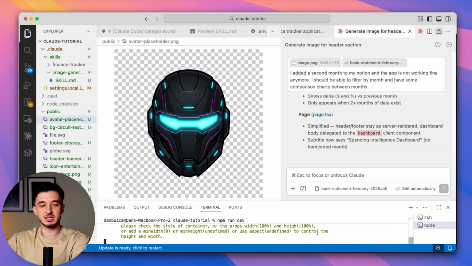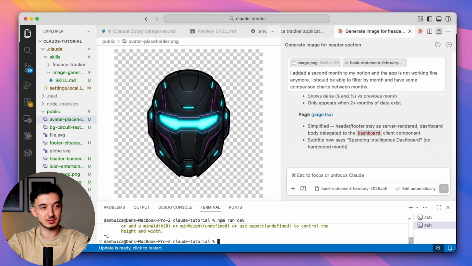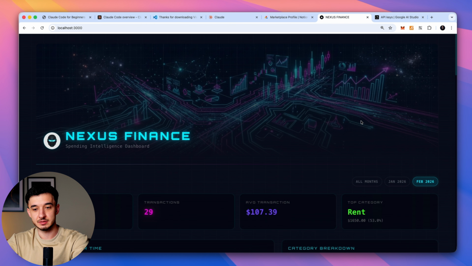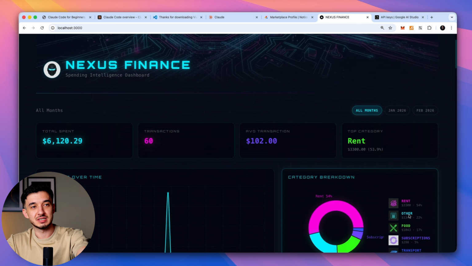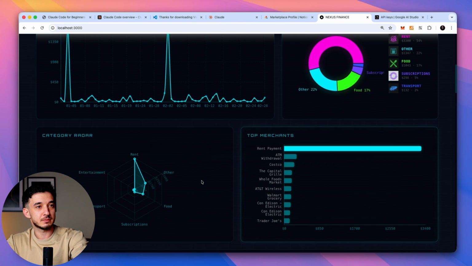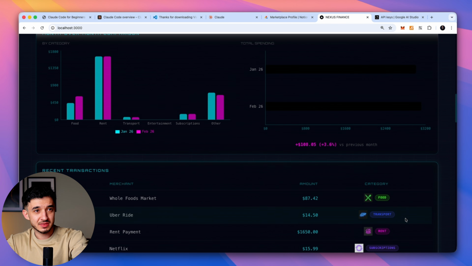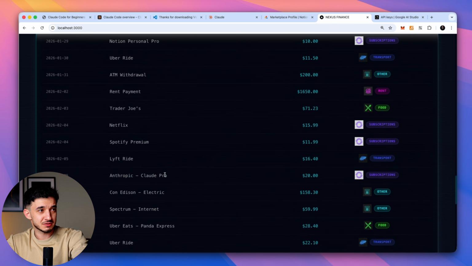So let me just restart it. So click inside this terminal, press Ctrl+C and then write npm run dev. Then head back to the app. Let's refresh it. Now we have this filter right here for the months it has and then for all months. So this right here aren't split anymore. Then we can see basically the same things as we did earlier. We can see all the transactions here.